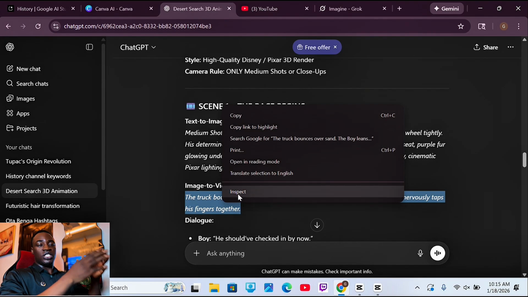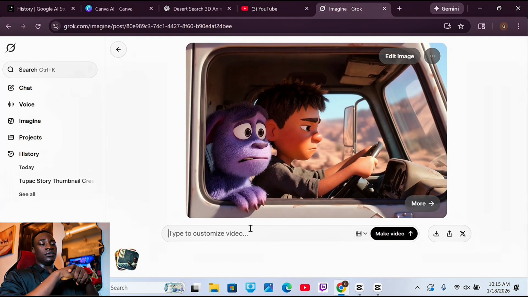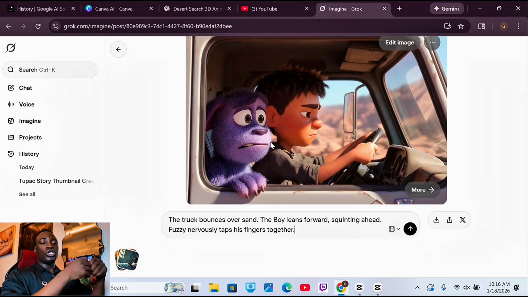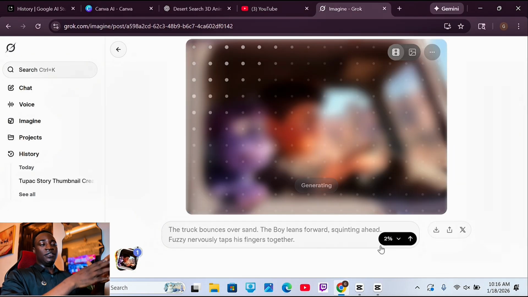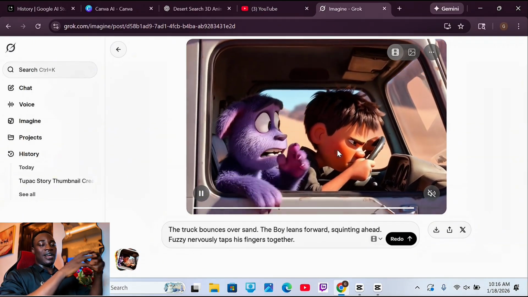Now go back to your ChatGPT and copy the first image to video prompt, including the full dialogue. Paste it into Grok and click generate, and wow, the image instantly turns into a real animated shot. The motion looks smooth, the expression actually feels alive, and the talking looks surprisingly believable. It genuinely feels like a mini studio style clip.